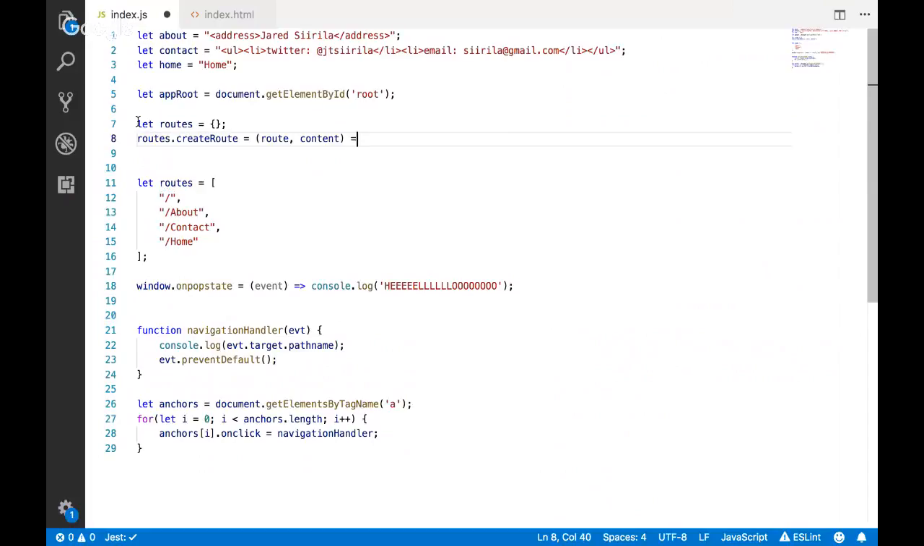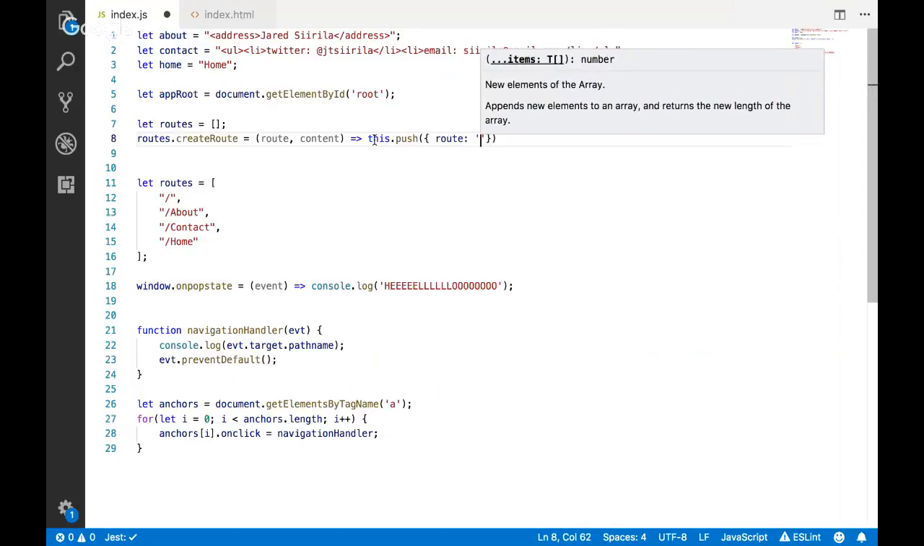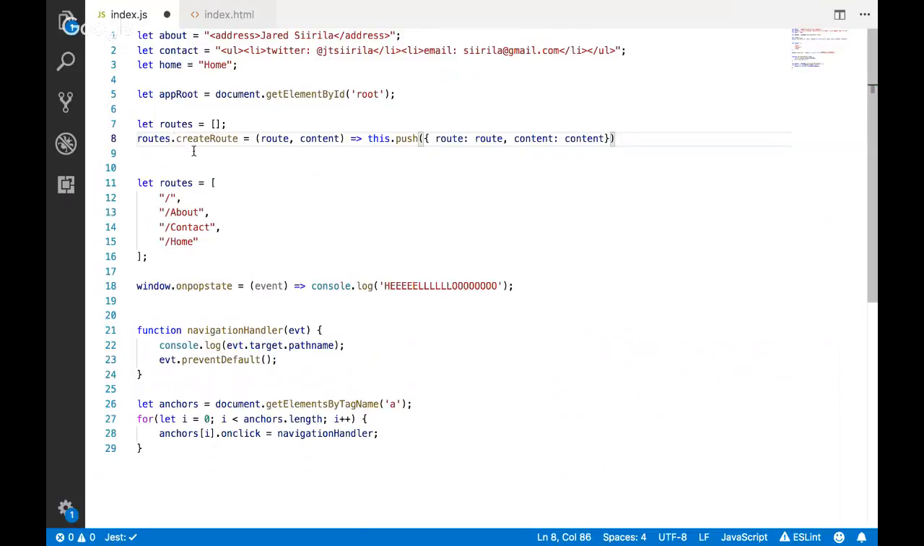I could do this using the traditional syntax or whatever, but let me see here. Actually, can I make this an array? Can I add something to the end of my array here? It's going to be really weird if it works. We're going to find out. So I'm going to do this dot push. I'm just going to push an object that has a route value of whatever the route is that they passed in, and a content of the contents that they passed in. So I'm trying to just push something onto the end of my array.